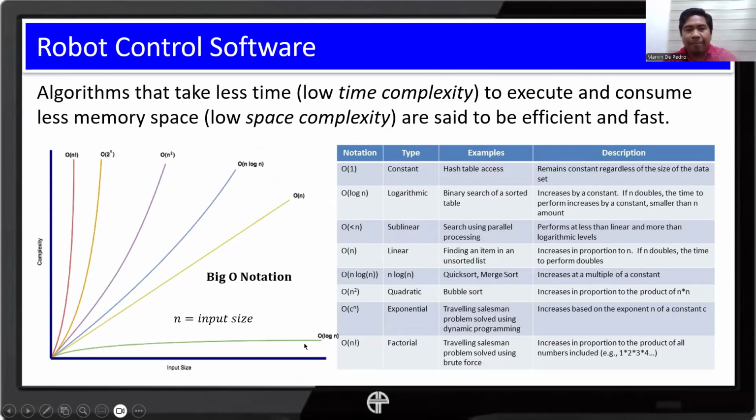So first option, we have O of 1 and then O log of n. So this is our priority. We look for algorithms that have these notations, ideally. Otherwise, our code will not be efficient. They take so much time to run, or they take so much space to run.